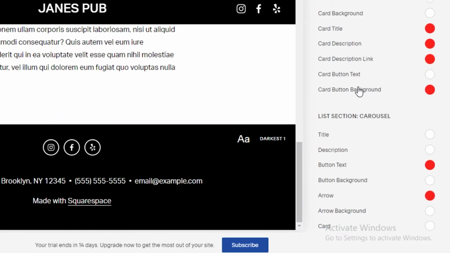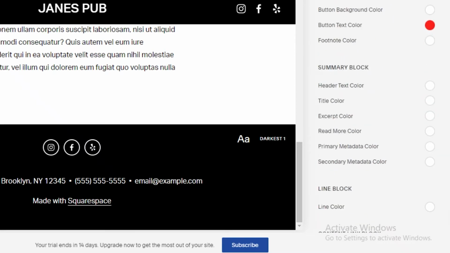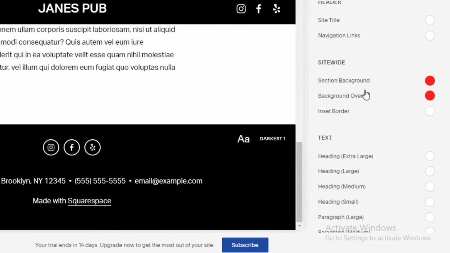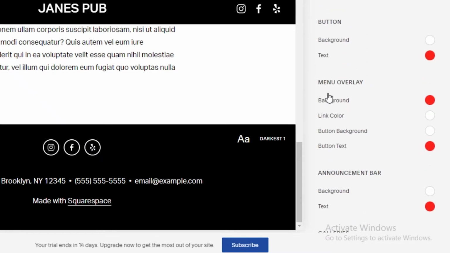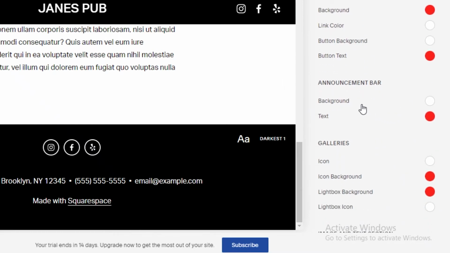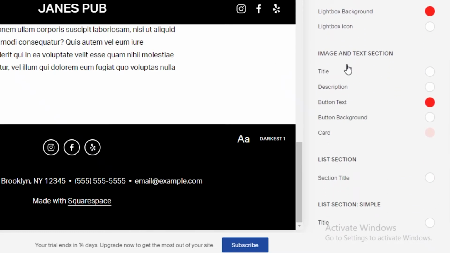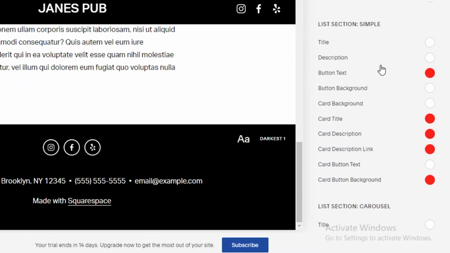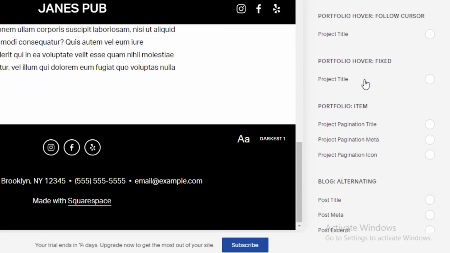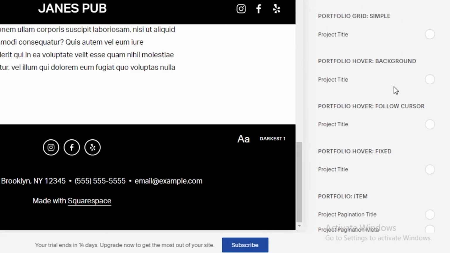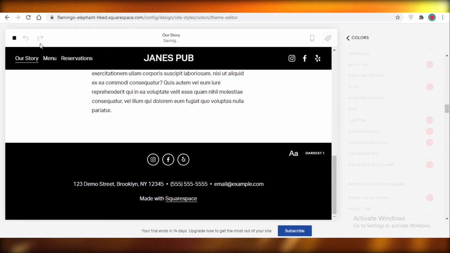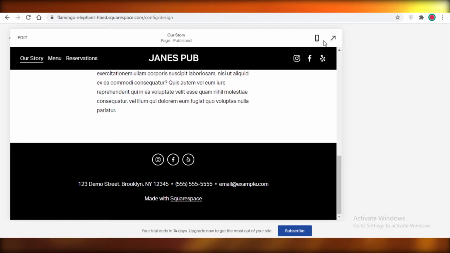And you can see all of these different options to customize the website to my own liking. So I can change the theme, the header, the text, the links, the backgrounds, the menu overlay. I can change the announcement bars, the galleries, image and text sections, line sections, obviously the list section in the carousel, the image carousel, the blog alternating, the portfolio. So there is just so much you can do with a powerful tool like Squarespace.